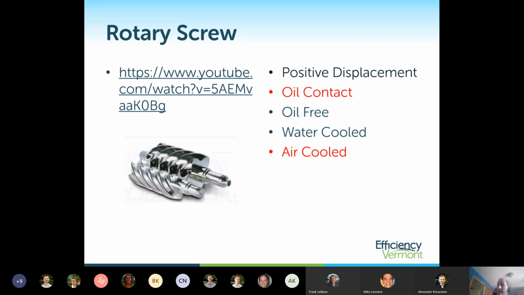But as you can see, with this rotary lobe, you have two screws. One is a stationary screw and the other one is a rotating screw. And all it's doing is moving air along the volute of these screws from a larger to smaller volume, and that compresses the air. It's a positive displacement, just like the reciprocating compressor.